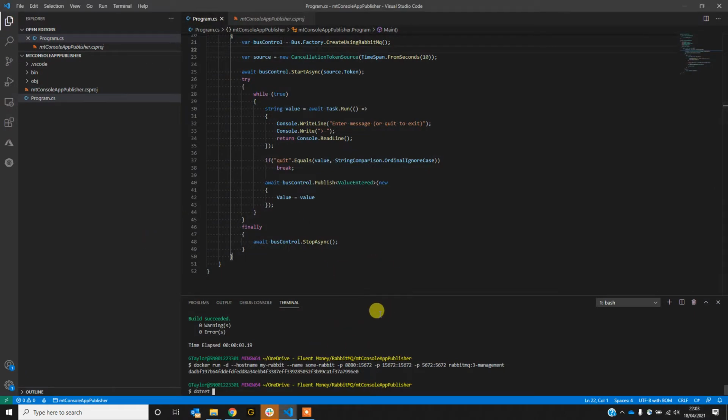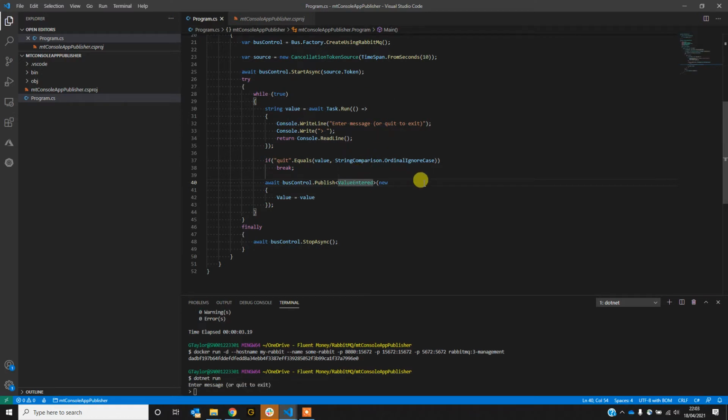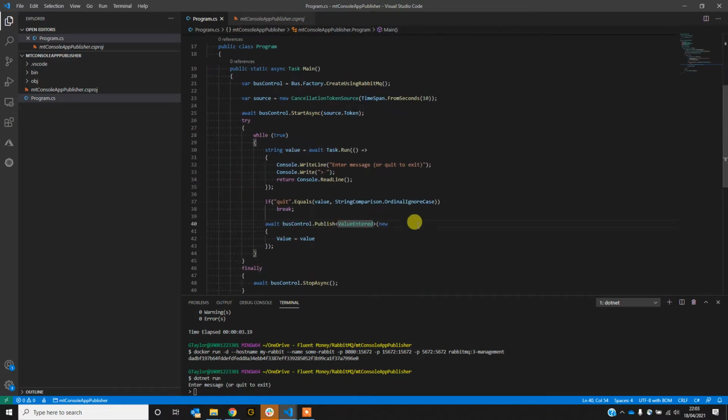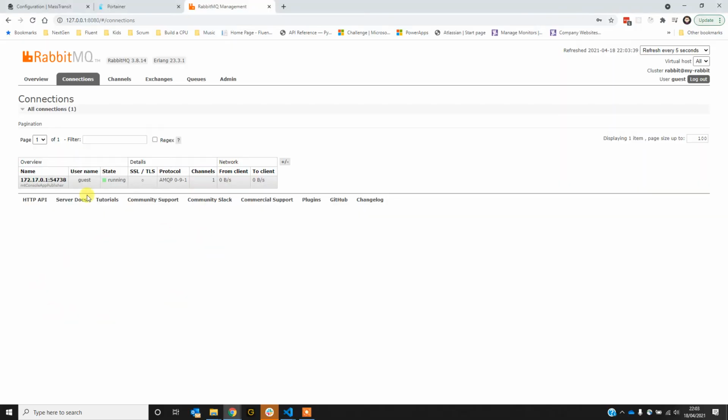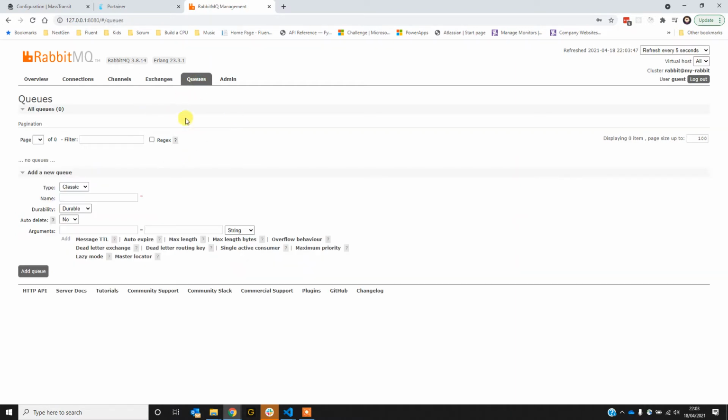So let's see what I get from here. .NET run. This is going to use the publish, and it's going to publish this message to value entered. So it's going to use event contract value entered possibly as the exchange name, and it's going to push that message. It's going to ask you to say something. So if I have a look at the moment now, I've got a connection, which is good. I've no exchanges and I've no queues.